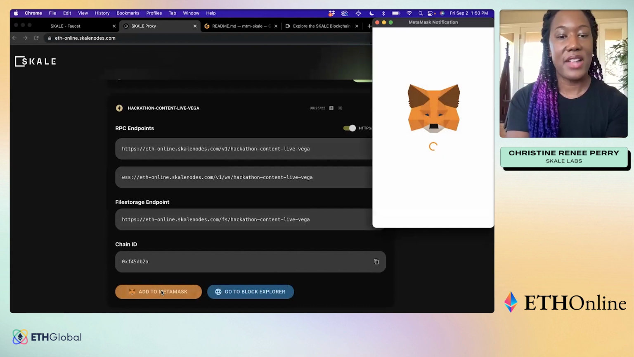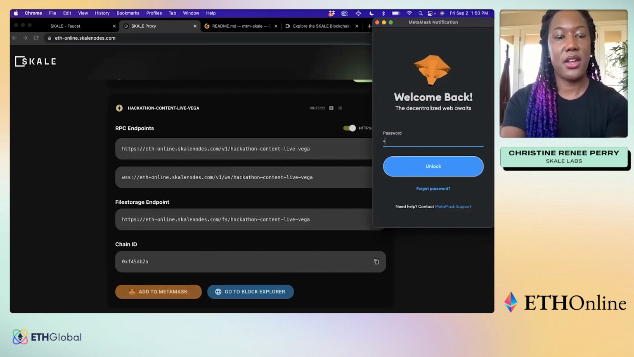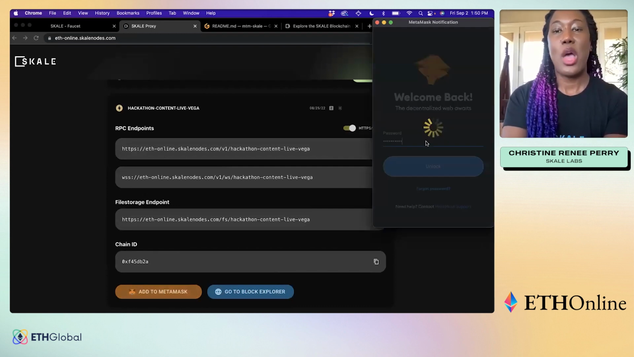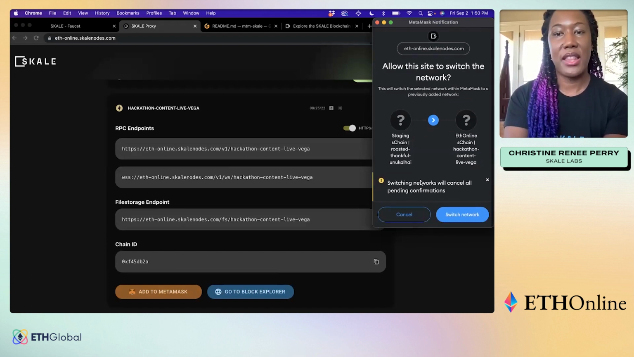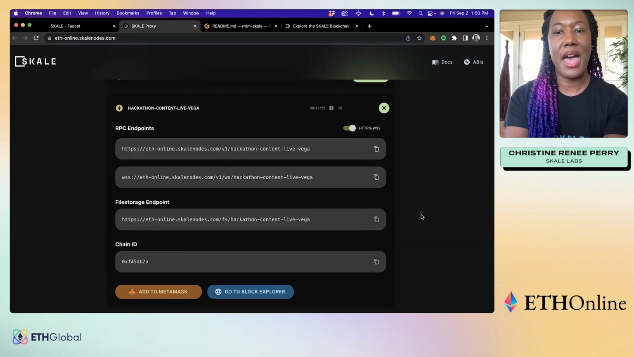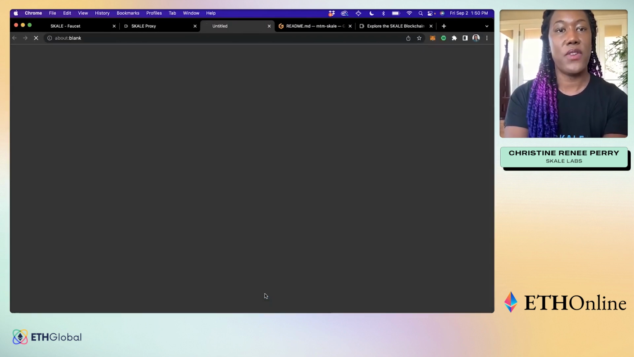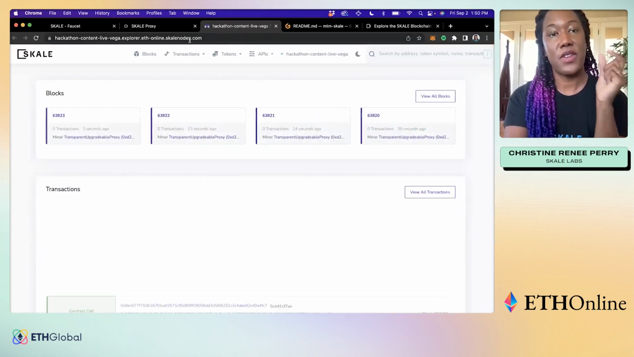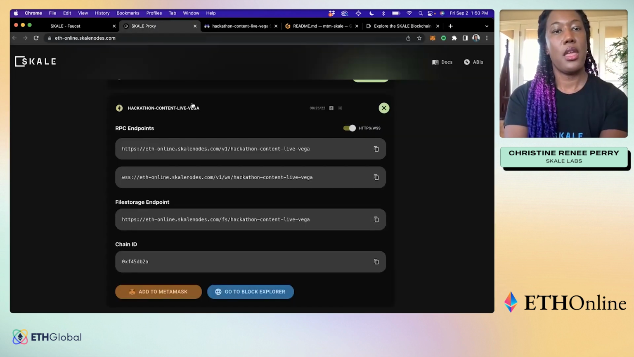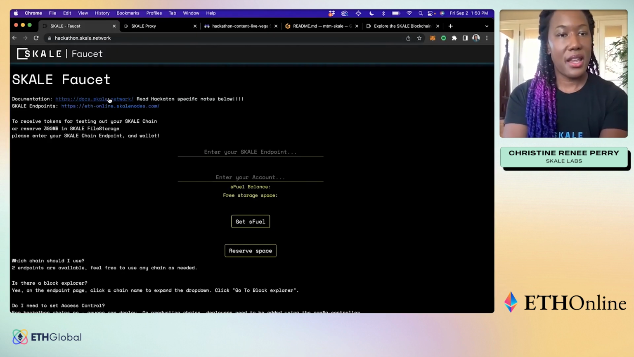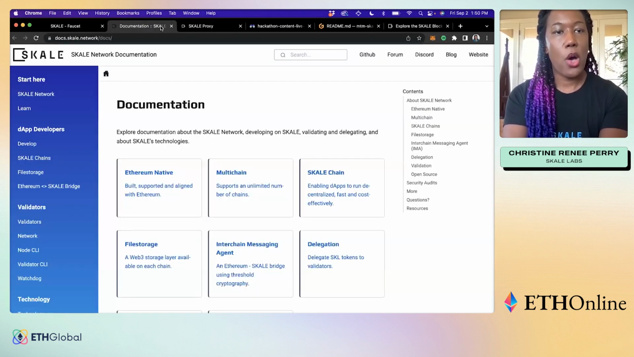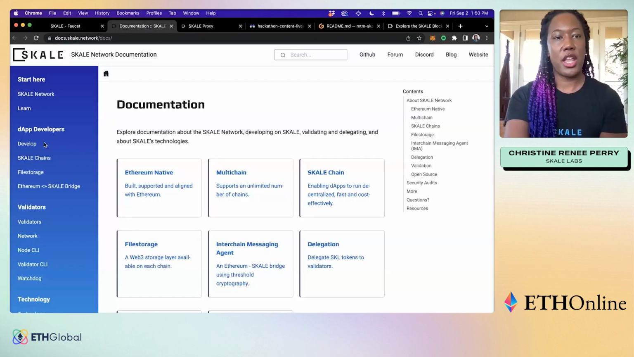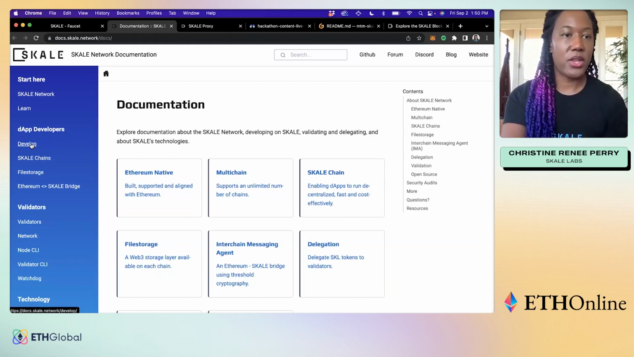You can easily add that to your MetaMask directly here. You don't have to copy and paste the endpoint or anything like that. Simply decide which one you want to use and add it to your MetaMask. And then you can also go to the various block explorers for each specific SKALE chain. All right. The second link here is the docs. And the docs is going to help you understand how to get started with everything within the SKALE ecosystem.